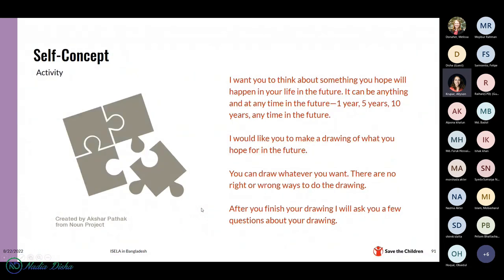So the questions that we ask, and you can ask these questions with the data collectors and actually practice this with them, is we ask them to think about something that they hope will happen in their life in the future. Anything at any time in the future. So 1 year, 5 years, 10 years, anytime in the future. But we're talking about something long term. So not something that they want to happen next week, or later today, something that's in a year in the future.